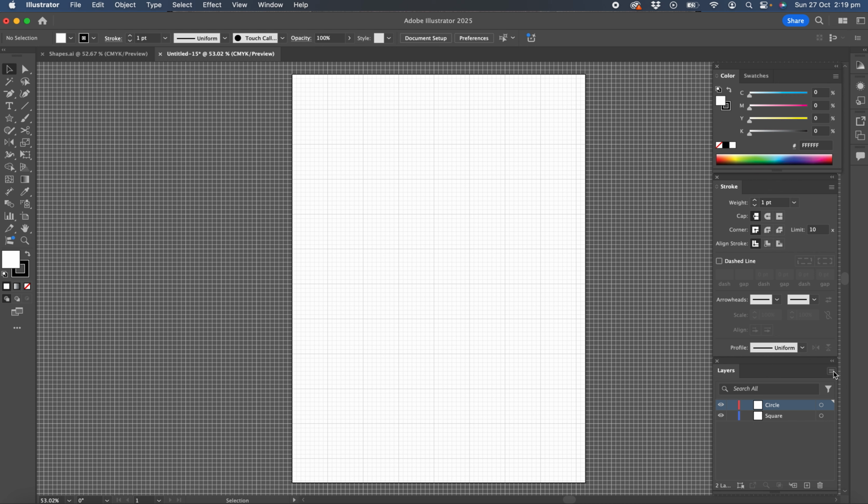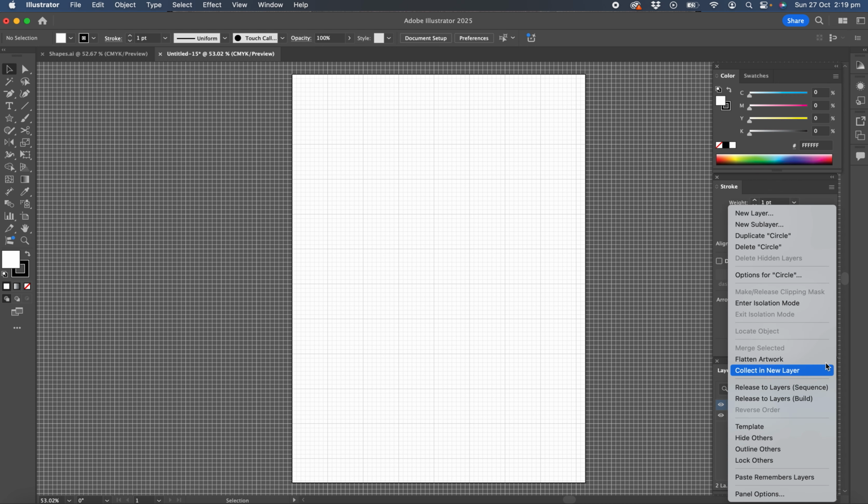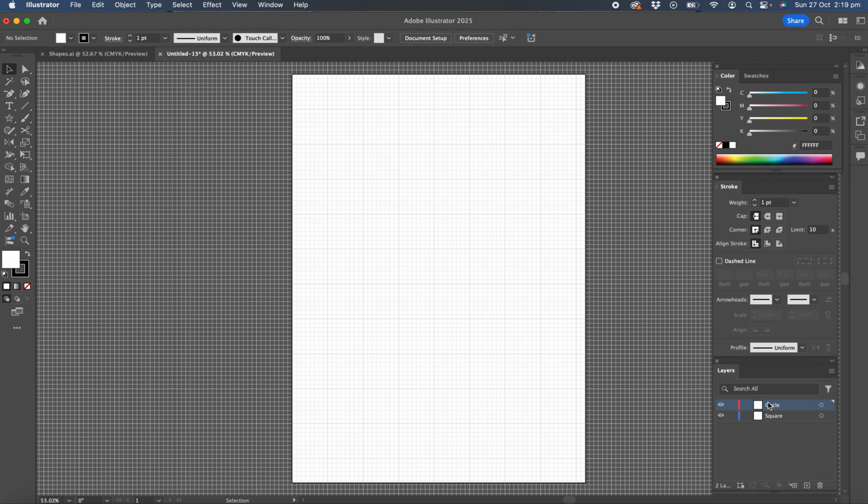To do that I clicked on this little menu here and that said New Layer, and then I named it. Another way to create a new layer is to go down the bottom here to the plus, and this time we'll double click on it and we'll call this one Star.